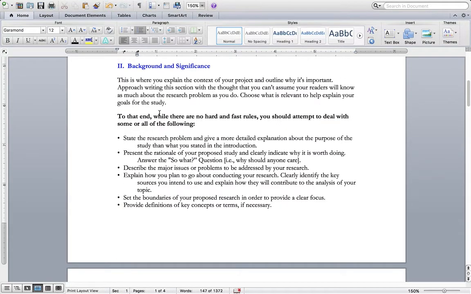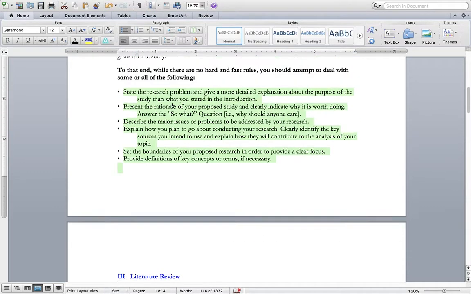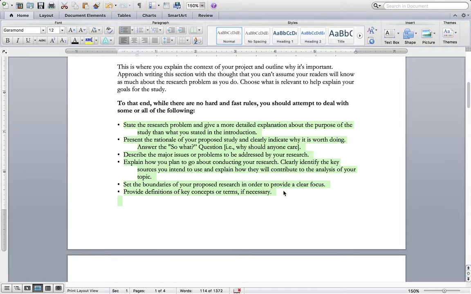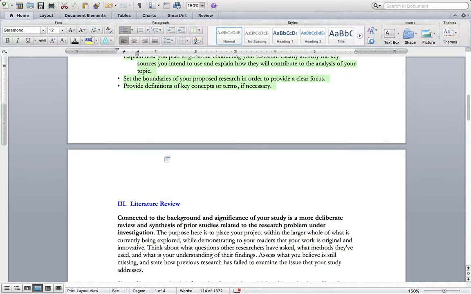Now, regarding background and significance, we've already talked about this, but here are some things that you can also explore. I'd rather you go with the background and significance that I gave you before, but if you find that to be too long and you wish to keep it short for this proposal, just answer the following. Deal with some of them or all of them.